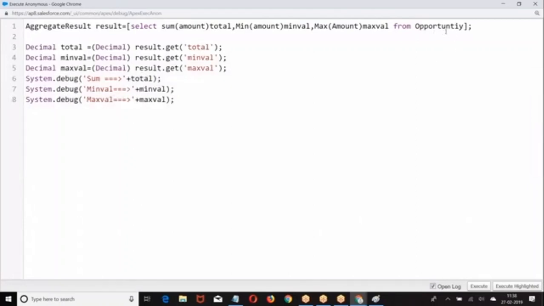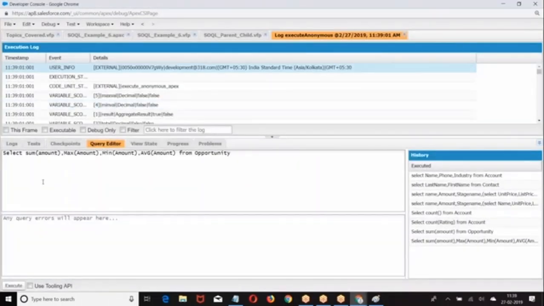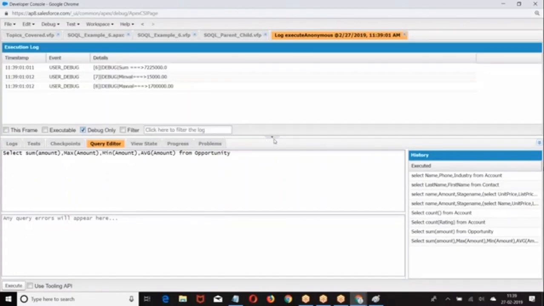Now, opportunity, execute. Go back to this. In the debug only, we received a sum, min value, max value. Right. Now, this is how we created it.